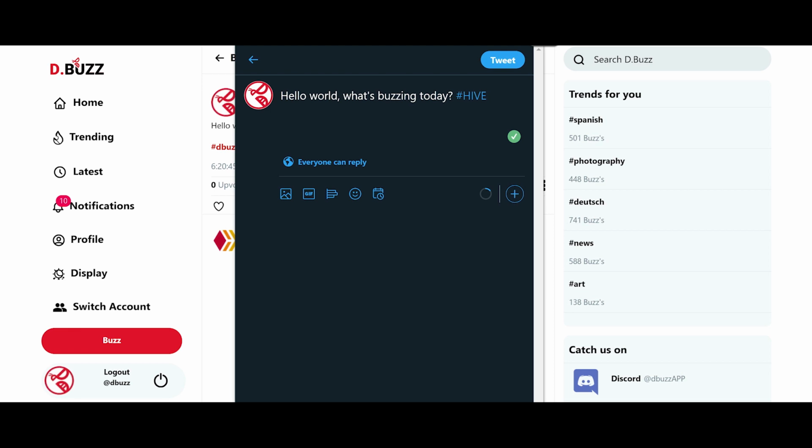After you click Buzz, a pop-up window will appear. In it, you will see the text that you have typed. Please note that the hashtags you entered do not transfer, so you'll have to enter them again. However, whenever you are set, just click the tweet button and your tweet will go live.